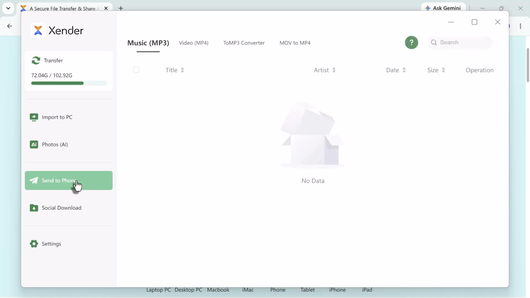You can also transfer files from your computer back to your phone. Simply use the Send to Phone option. And that's how you can transfer files between your phone and laptop wirelessly using Xender, without needing a USB cable.